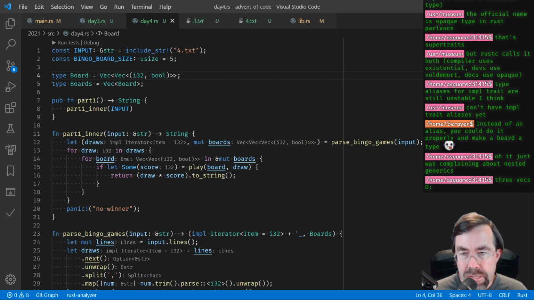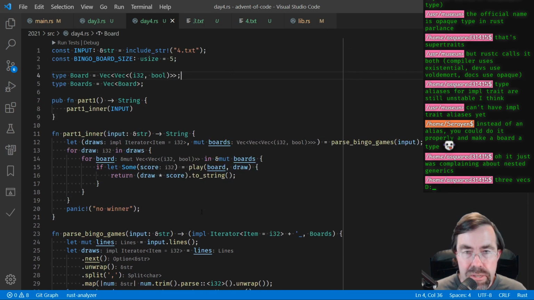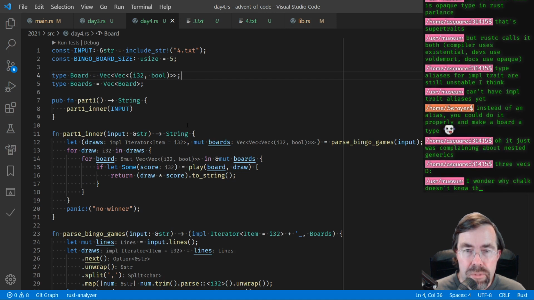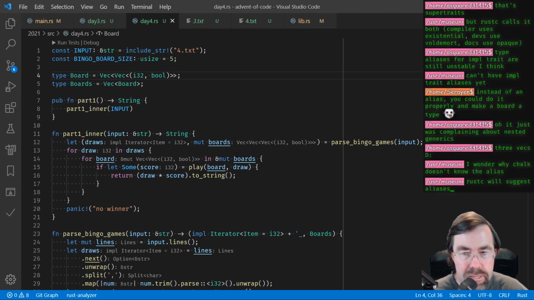It's too bad that the inlay hint doesn't say boards. We could force it to do that by making it a new type, I suppose. But I don't want to do that right now, because it's just the inlay hint that looks bad. Three vectors, yeah. Well, a board is a two-dimensional vector. That's one way we could do it. Another way would be to do it like in C, where it's one dimension, and then we just combine the dimensions together with some maths. I wonder why that inlay hint doesn't know the alias? I don't know. It's dumb.